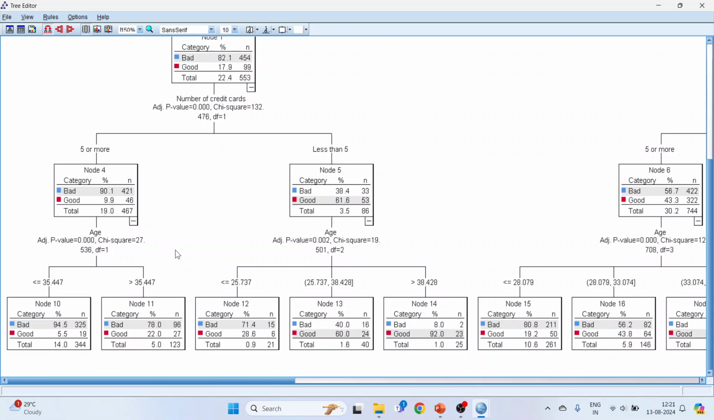It means that if the organization wants to take any policy decision, so if the income levels are low, credit ratings are more than 5, and if the age is less than 35, then the credit rating is bad. Now let's talk about this part. Age greater than 35. So 96 such cases are there, which the percentage is 78%. Now let's talk about this node.